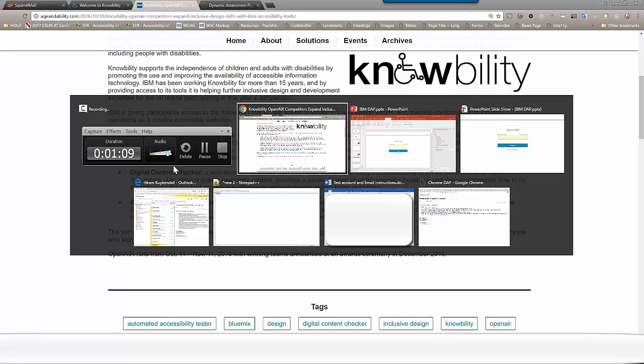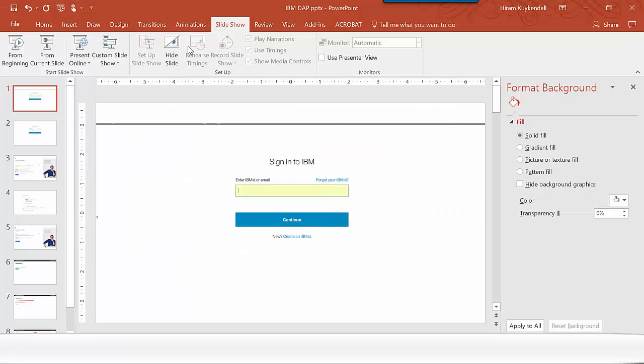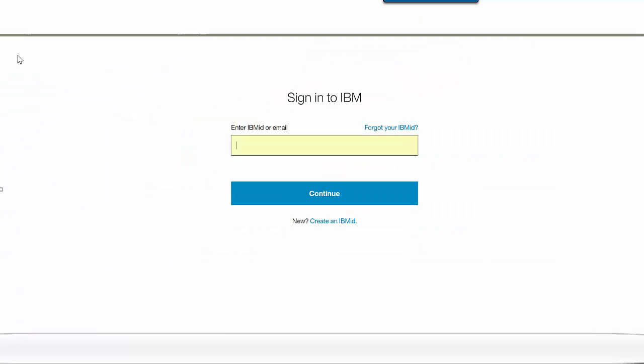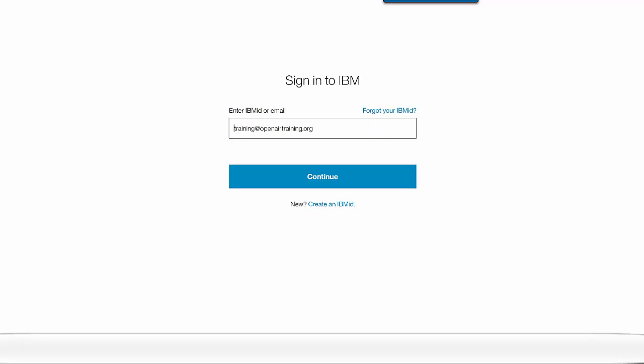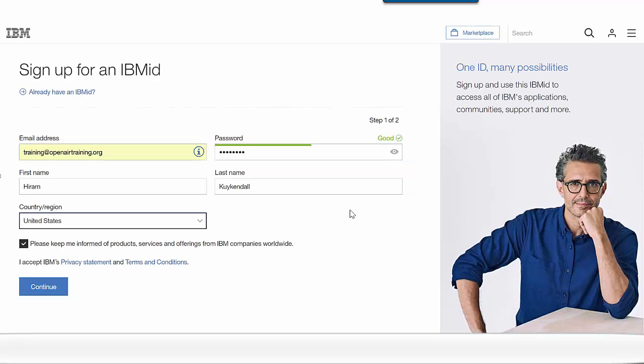I have screenshot the first part of this so I can make it flow a little better. All of these instructions will be on the website. The first thing you want to do is go to the Bluemix login page. Enter in your email address and click Create an IBM ID.